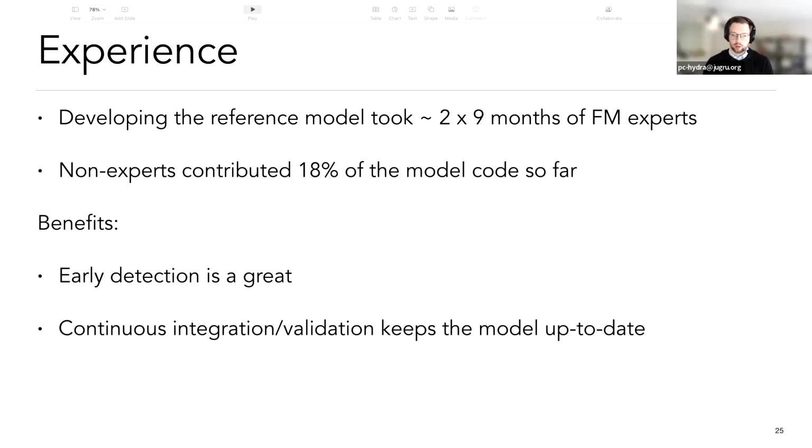Benefits they cite are early detection. They mentioned several bugs, at least one or two, discovered even before code review. So before anyone looked at the code, people were running tests locally and discovered certain bugs.